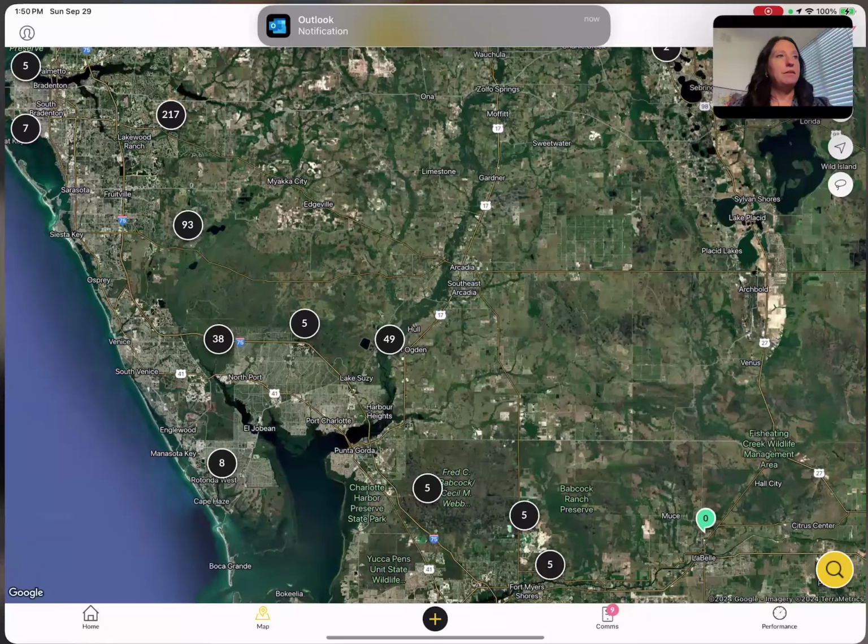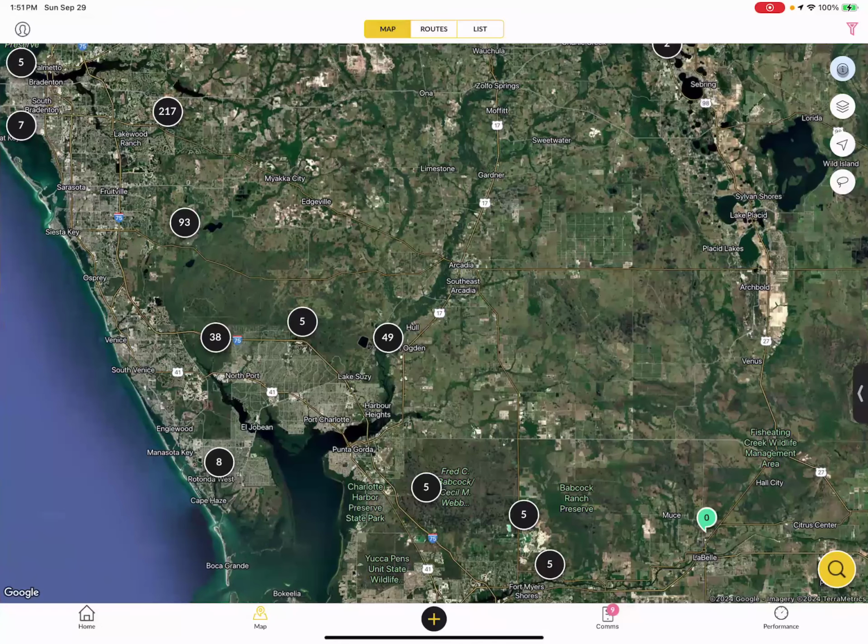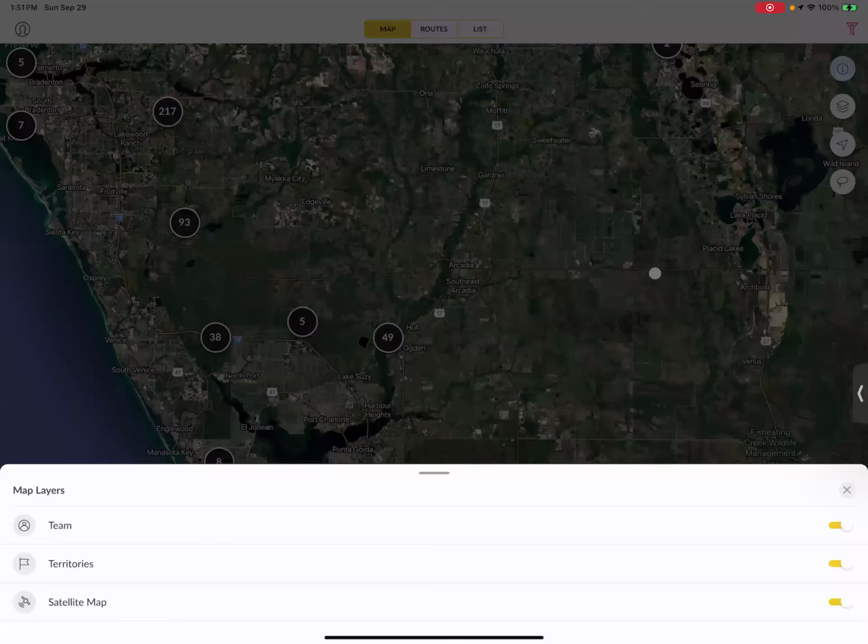All right, so the first thing I'm going to go over is over here on the right-hand side, there's this little eye and then a hamburger stack. This little stack here, you're going to click. That's where you can turn on team, territories, and satellite view. If you guys ever see something on here that's not on your end, it's just because I'll be able to see a little bit more things on my end, so don't worry. But this is where you'll go and select for satellite view.